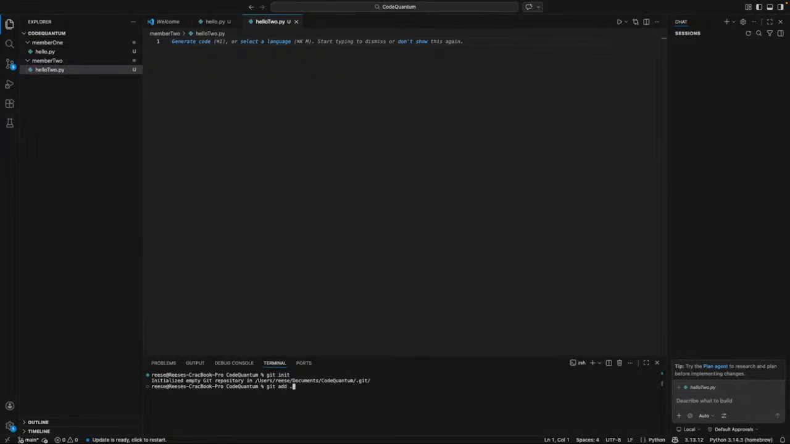But there might be scenarios where you have to add only one single file. In that case, instead of dot, you put the name of the file. And that's it. That's the only difference.